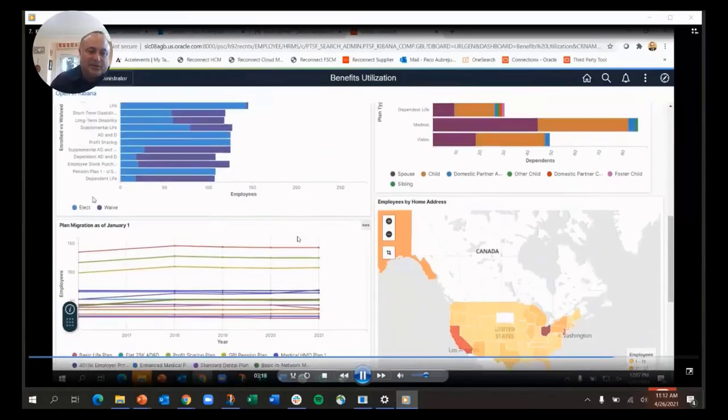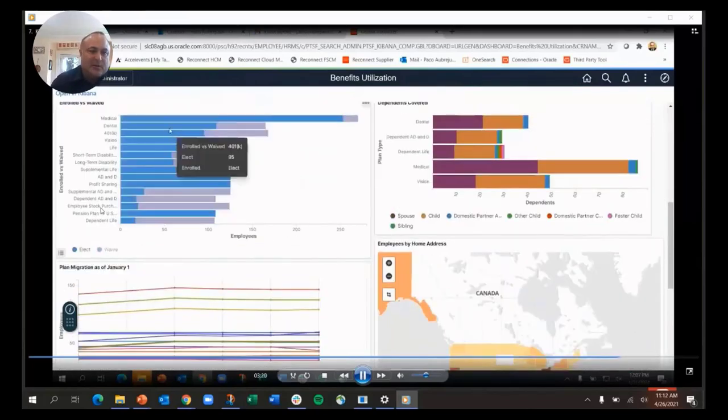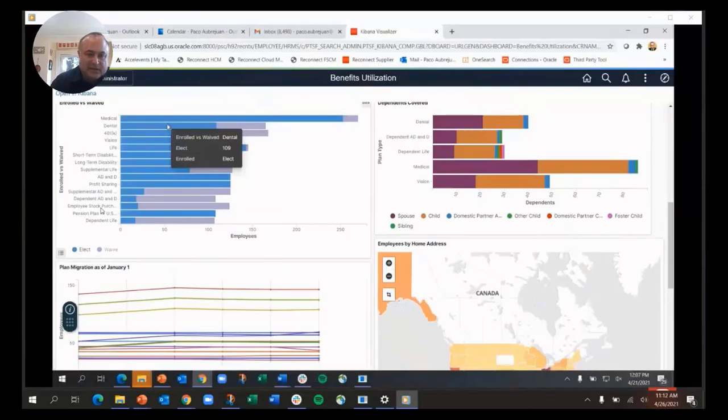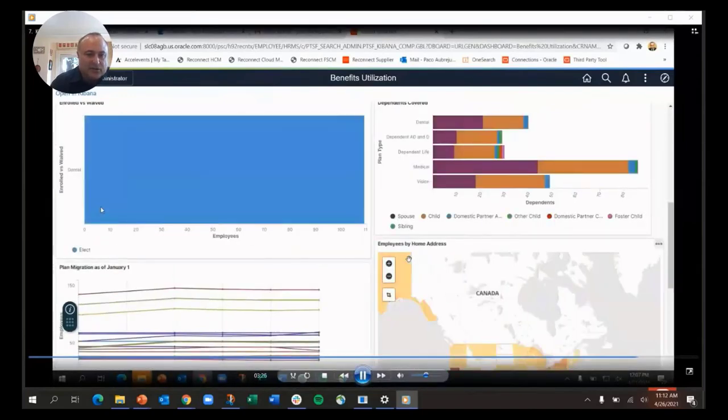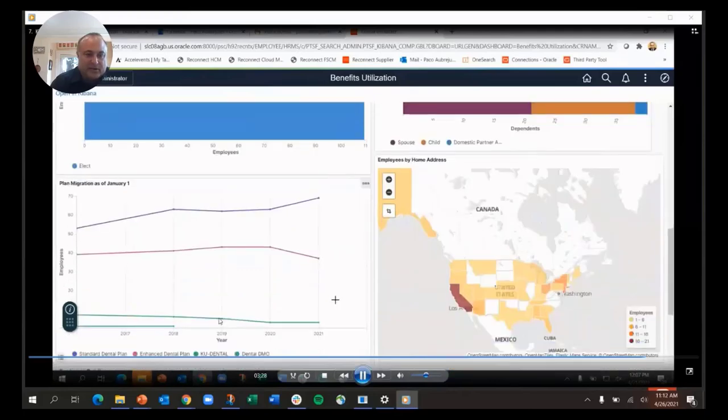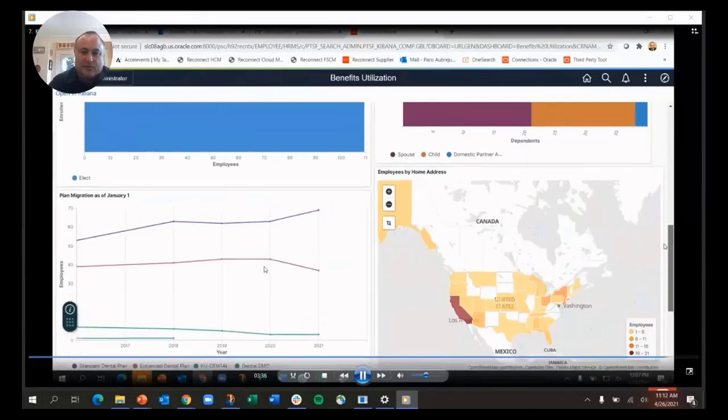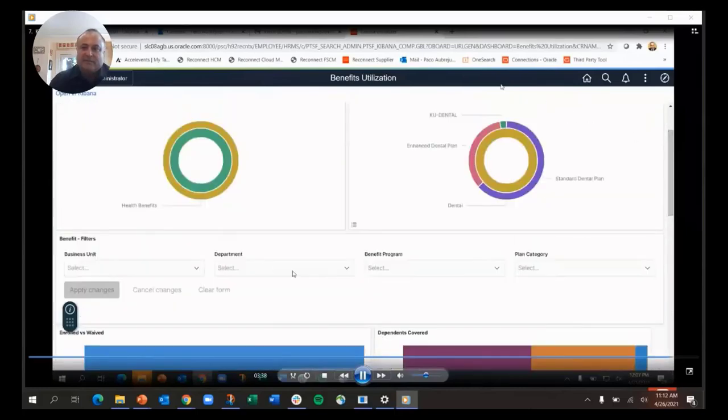And then we also see plan migration. So we can see how people moved away from plans. But I want to look at that for just dental. So I say, okay, I want to look at plan migration. I click on dental. Now I get just the dental plan. So I can see which plans have grown over time and which plans have shrunk over time, to see what the employee adoption is for the various plans.